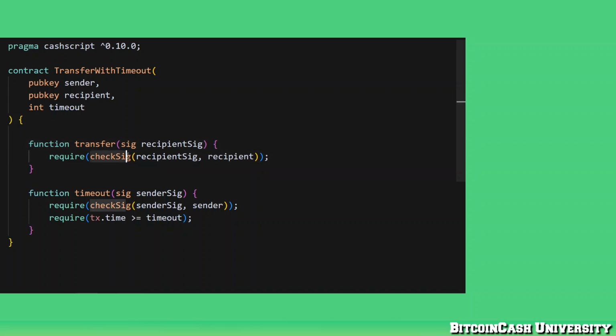So what checkSig is doing is checking that the signature being provided to it, which is this recipient sig that's being given to the transfer function, belongs to this recipient address. And the way public-private keys work is that only the owner of this address can provide a signature for it. Nobody else can. So you're essentially proving that whoever runs this transfer function is the recipient, whoever controls this address. So only the recipient is allowed to take the money out.